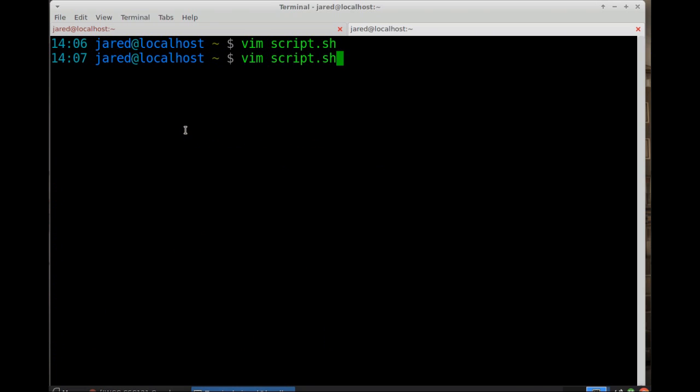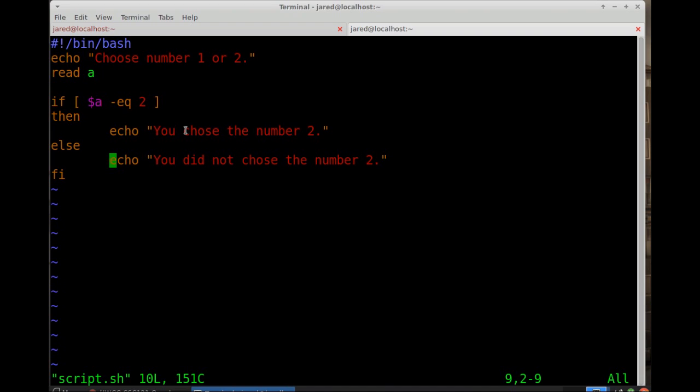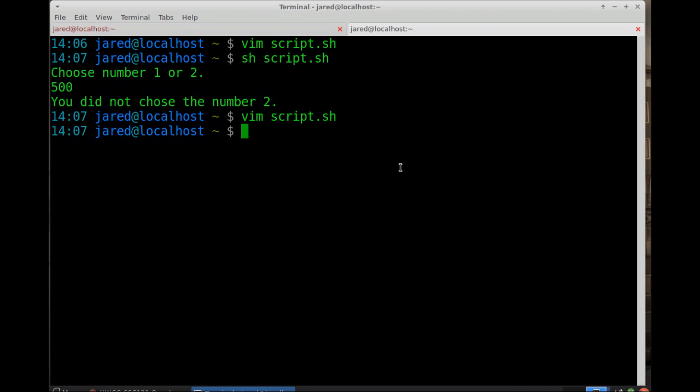Oops, I opened up the script accidentally. So let's go ahead and run this. I'm going to choose 500 just because I'm a jerk. Now we'll see if I can mess up my program. Oh, you did not choose the number 2. Well, that's right. I didn't choose the number 2 because our condition was A equals 2. And since that wasn't true, it put that out on the screen. So that's how we do an if-then statement, and we also added an else, which makes it an if-then-else statement.